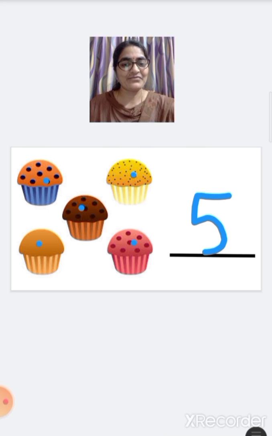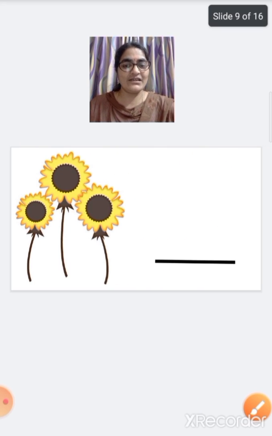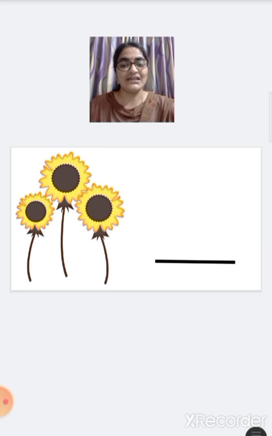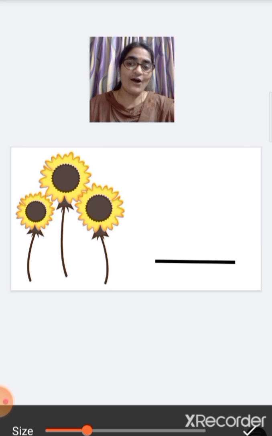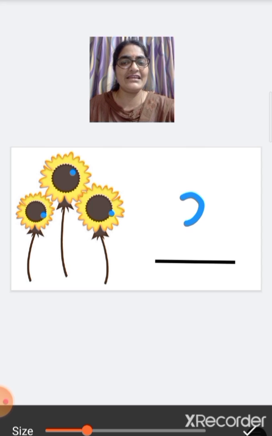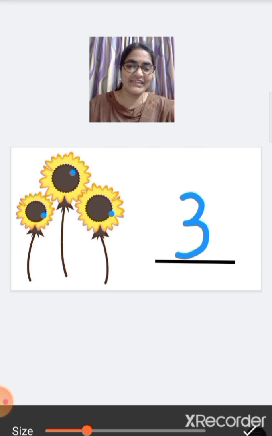Okay. Now the next one, flowers. Now let's count and see how many flowers are there. 1, 2, and 3. 3 flowers. How many flowers? 3 flowers. So what we will write here? We will write number 3.